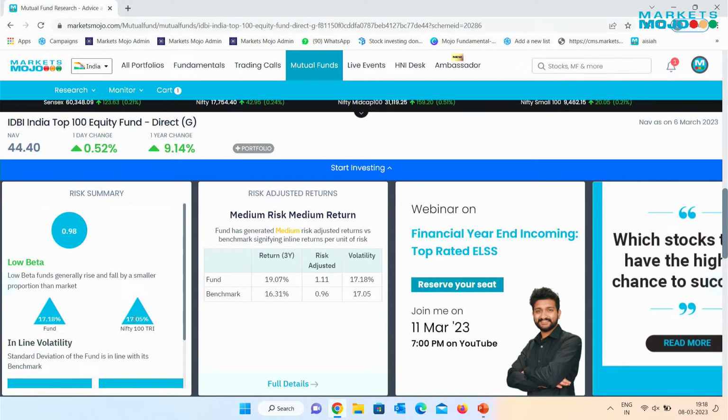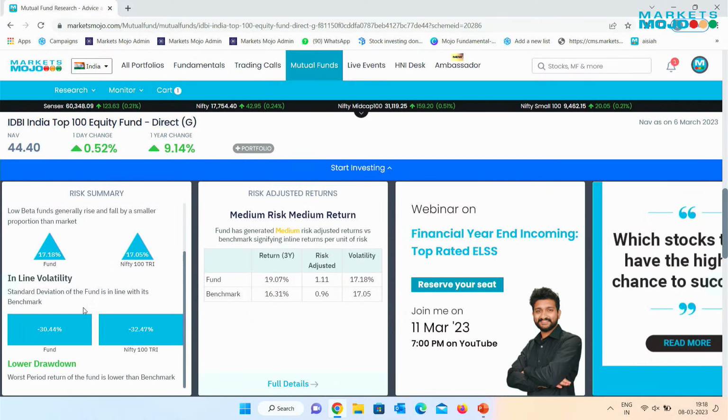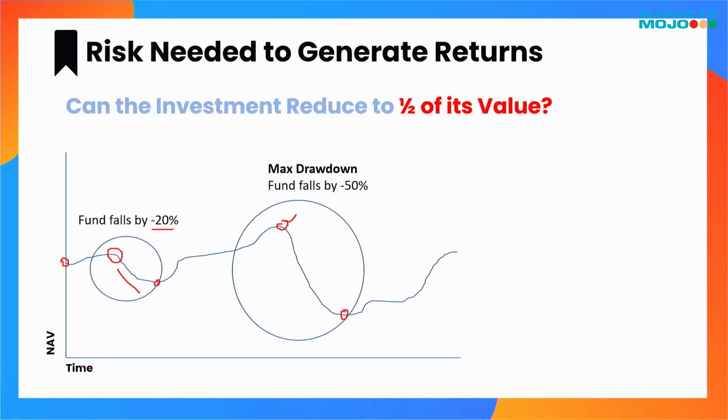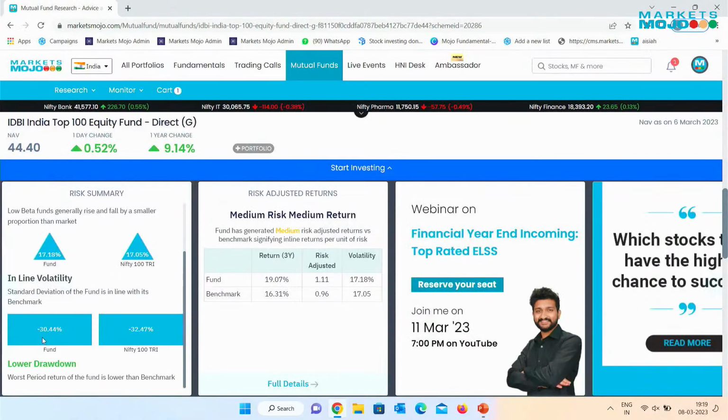If you see the benchmark, it has a 17.05% volatility. This has 17.18. So in line with the benchmark, beta is low at 0.98. Okay, and lower drawdown. This was the chart I just explained to you over here. If you remember this 50% drawdown over here, this fund fell by 30%. But lower drawdown because the benchmark itself fell more by minus 32.